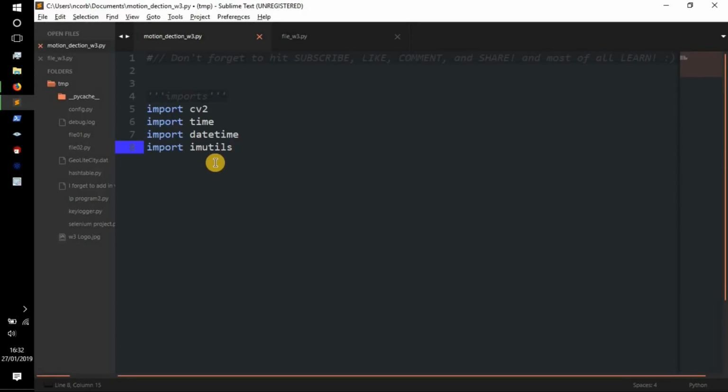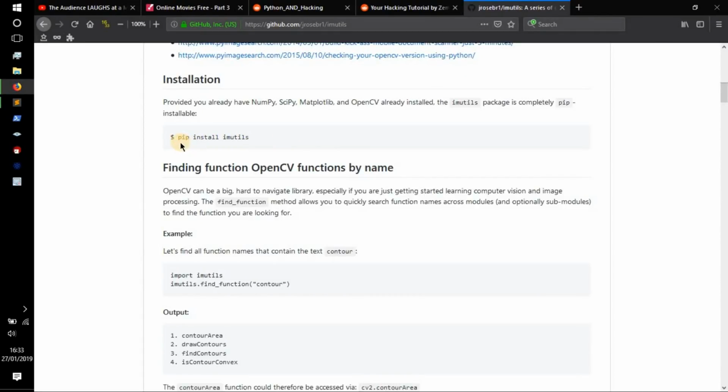And I'll give you the link on a GitHub page where you can get the imutils and then use that folder, etc., and import that. Actually, I'll just quickly show you something for imutils. Going to go to the GitHub. You can install it by doing pip install imutils. So it's as easy as that. But it says here, provided you already have NumPy, SciPy, matplotlib, and OpenCV installed, the imutils package is completely pip installable. So yeah, just pip install NumPy, SciPy, whatever it says basically here, and then just pip install imutils, and then yeah, you'll be able to carry on with the code.